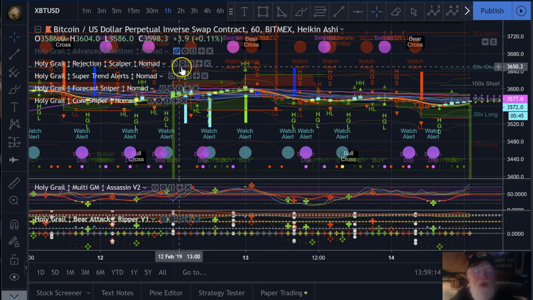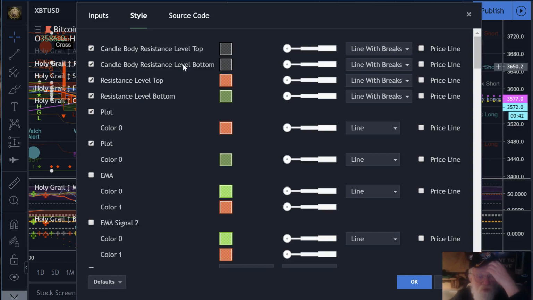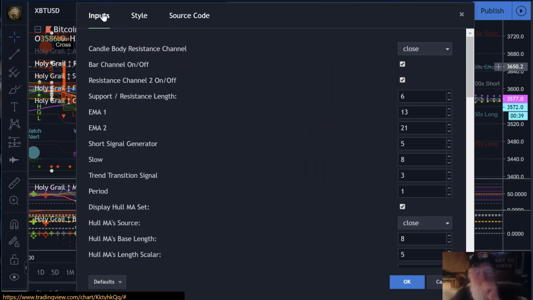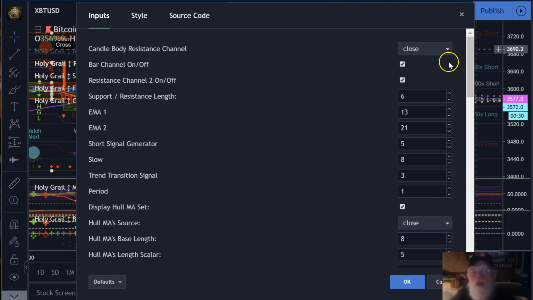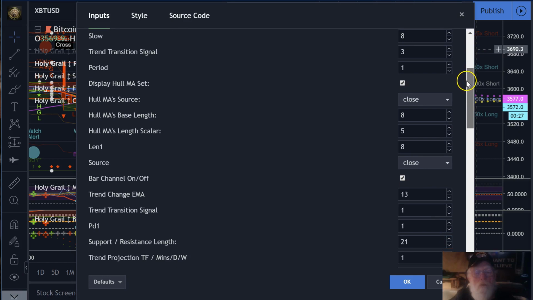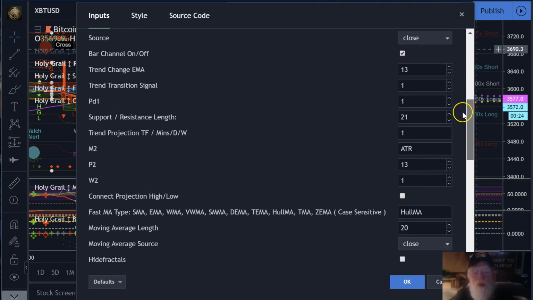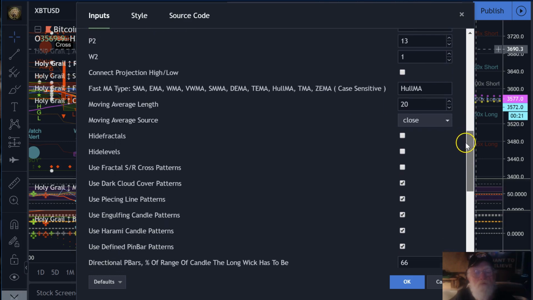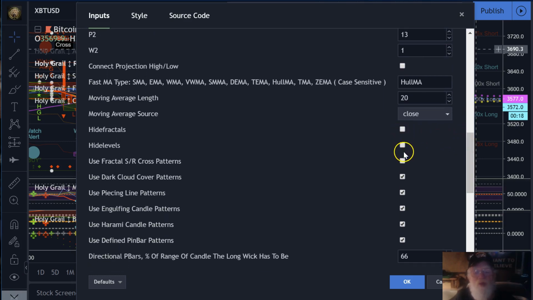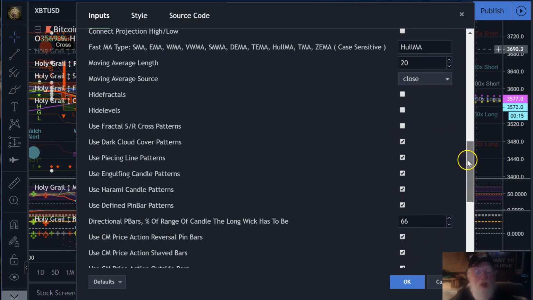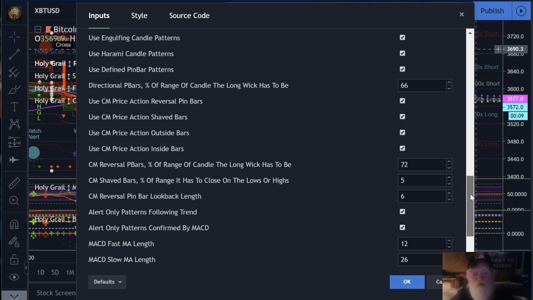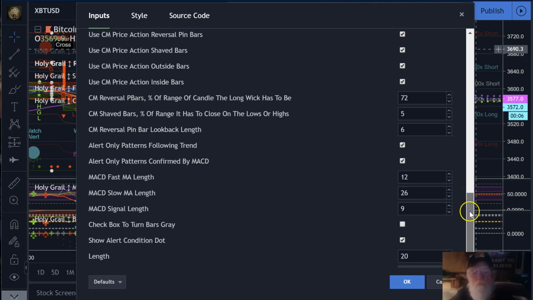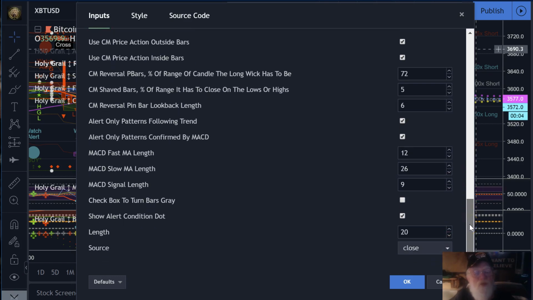Now the other one that I did not do a video on was rejection. This one is still pretty simple. Just set the settings up like I have them. They can be candle open or closed. Got all your EMAs in here. Now there's fractals in here, and you can hide the levels in here. For the guys that like fractals, and Silky, you're one of them, you might want to play with them. Those are my settings.